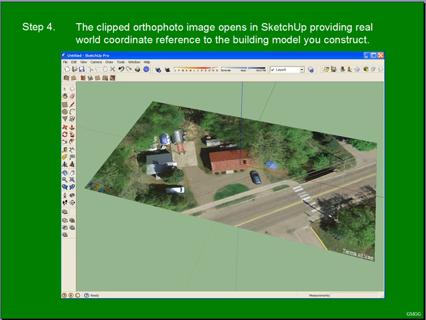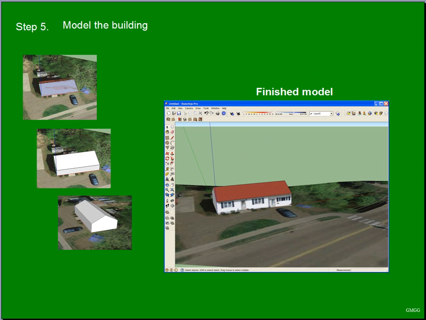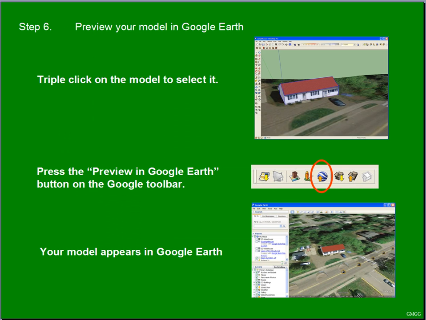We'll move the axis and get started by probably adding a footprint, creating the dwelling area, adding the roof, adding the textures, and in very short order we have a completed model ready to add to the environment. We'll want to preview this model, so let's use Google Earth to do so. We can triple click on the model to select it, then press the Preview in Google Earth button on the Google toolbar. That will cause Google Earth to start and position the building model on the landscape where we can look to make sure it fits in properly and we've modeled it correctly.